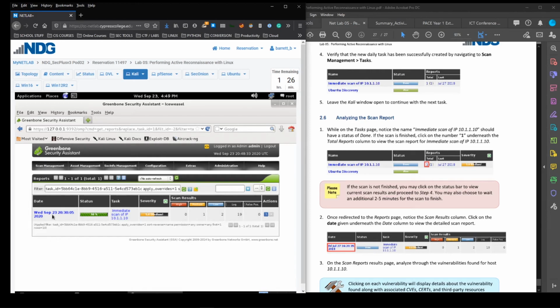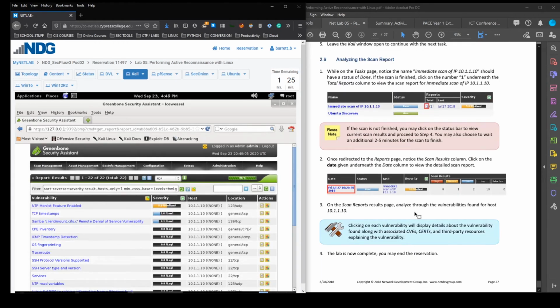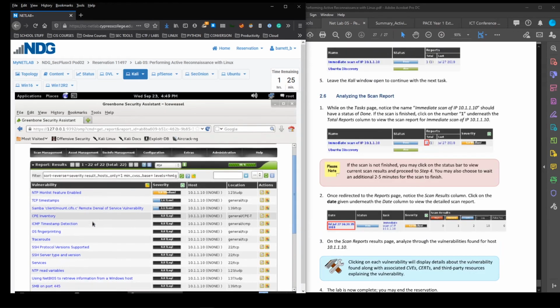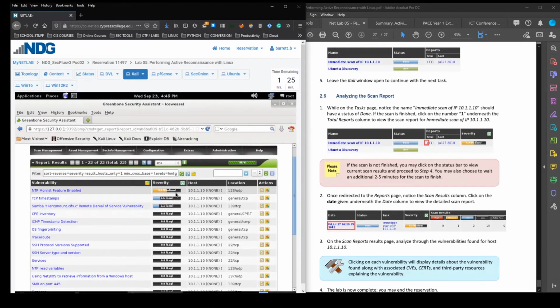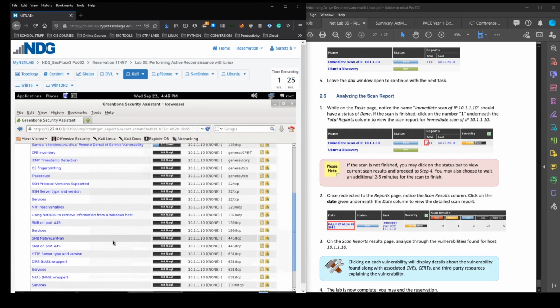And now if I click on the date here, this is going to load up a more detailed listing of, you see here, this is the medium severity vulnerability. It gives you the port and the protocol. We have a couple lows here. And then we have all of those logs.